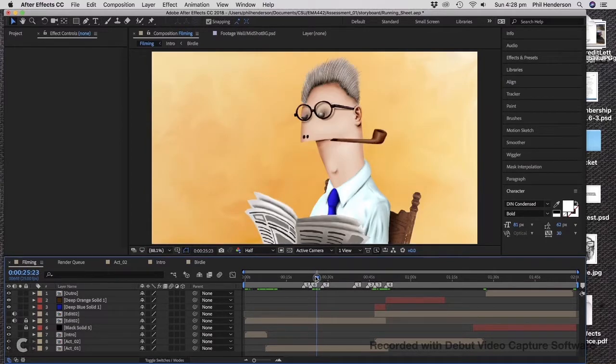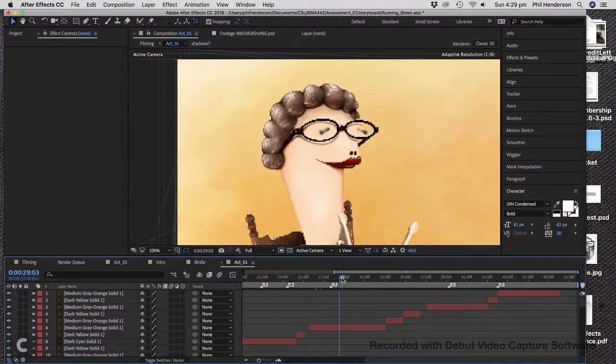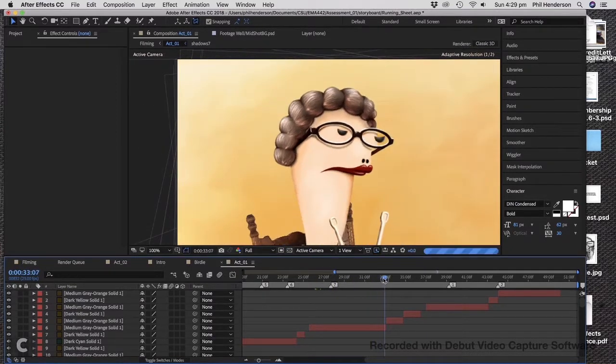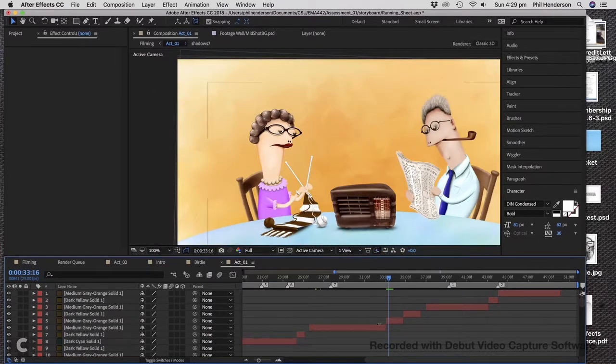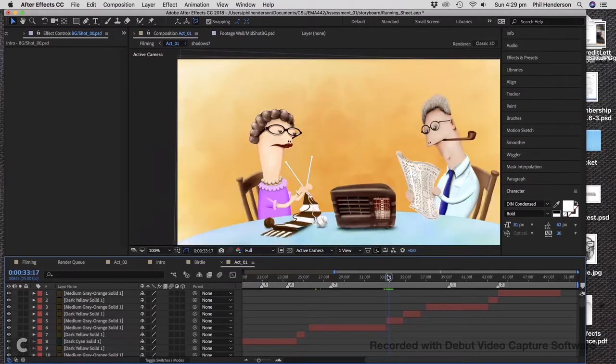I particularly like that, the drop of the pipe and the paper at the same time, which I have on different layers, which is Act 1, right there. And if I open Act 1, his eyes have disappeared for the moment because they were closed. There we go. And you can see here, as my layers end and begin, you can see bang, bang, bang, like that.